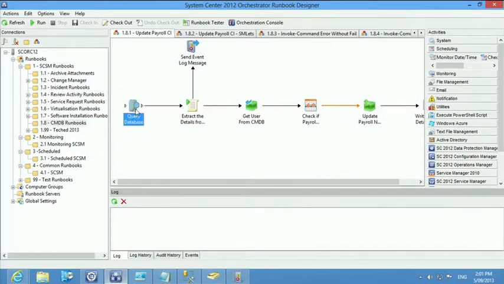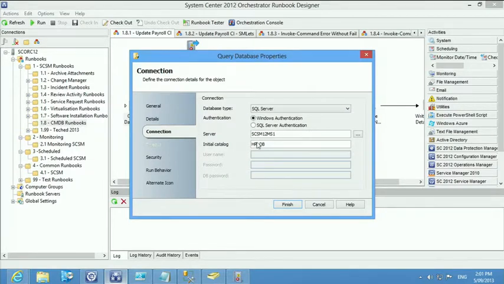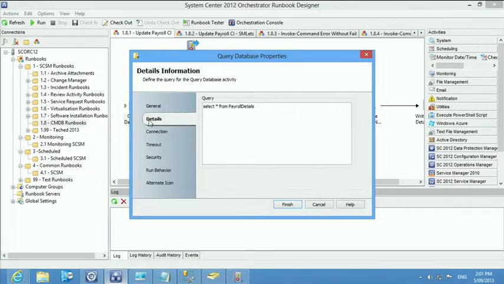Firstly, we've got a query database activity. Here, I'm connecting to that SQL database, HRDB, and I'm going to run a query called select star from payroll details. And what that's going to do is return me an array, and each element in the array is going to be a row from within that table. So that's going to be things like Jeff's username, his first and last name, and his payroll number.